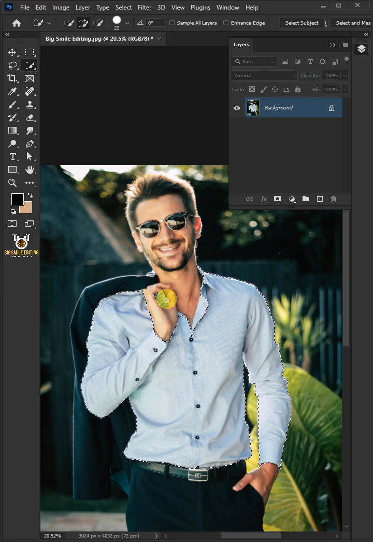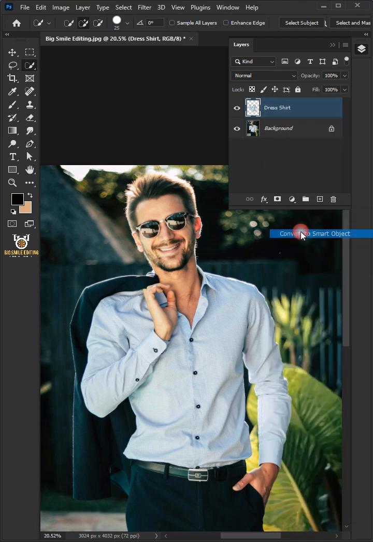With the selection active, press Ctrl J to cut the long sleeve of the model. Let's name it Dress Shirt. Right-click on it and convert it to Smart Object.